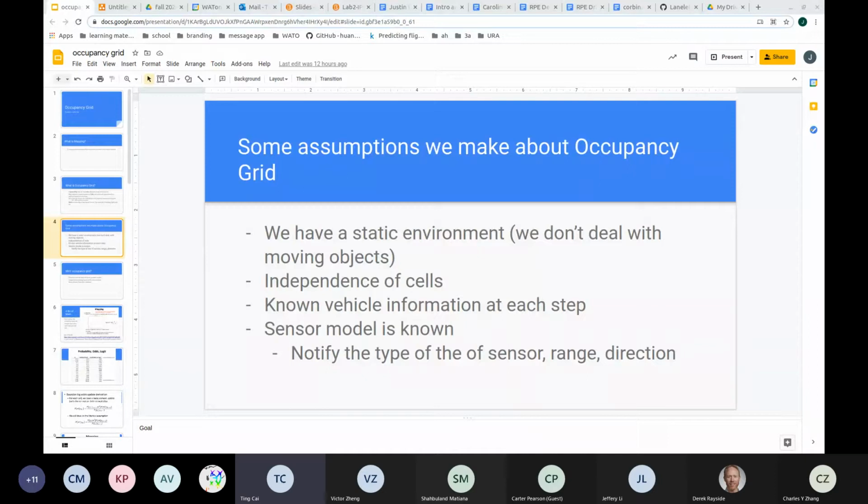Though in real life situations, sometimes it does mean that. But in the occupancy grid sense, in the mathematical sense, we say that whether a cell is occupied doesn't rely on any other cell's information to produce the result. We also have to know the vehicle's information at each step, such as where the vehicle is.